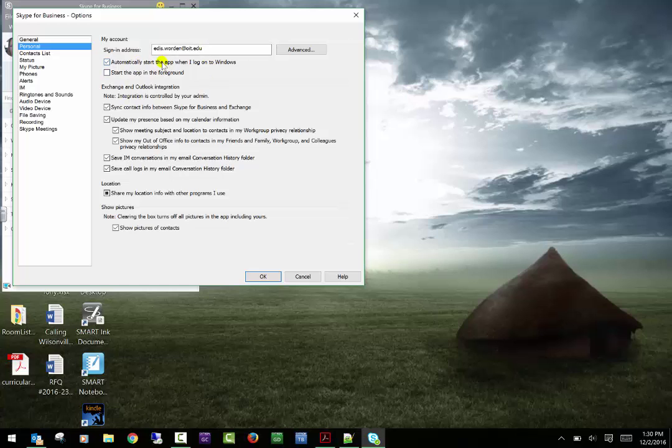I know I covered this in a previous video, so you can automatically start the app when you log into Windows. If you choose not to do that, that's okay. So you can uncheck it, or you can start the app in the foreground. So that's always going to show up, and it's going to be right there when you sign up, you'll see it.